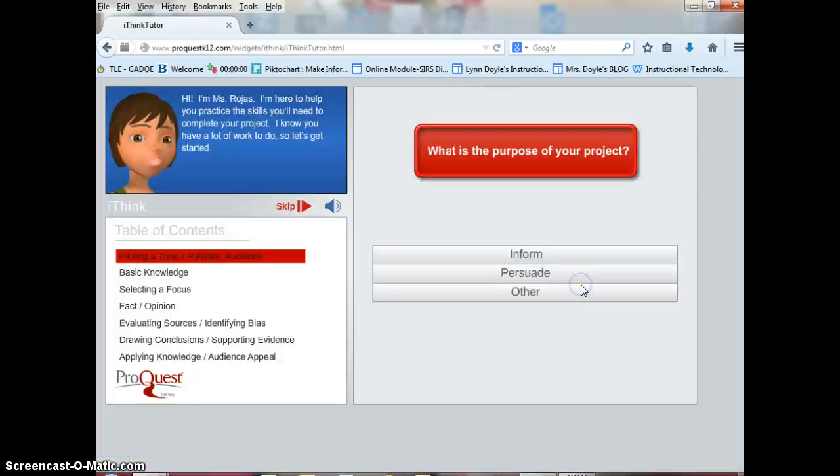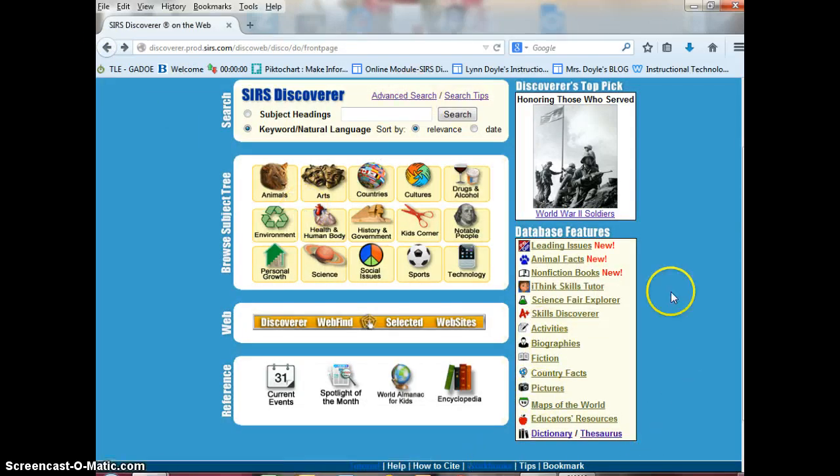The I Think Skills Tutor. Hi, I'm Ms. Rojas. You'll see here that it has some information for a project. Okay, it goes through the steps for researching and selecting a topic. If you're working on fact and opinion, you can pull this up as whole group, or in small group areas, they can go in and learn about fact and opinion, drawing conclusions. Okay, so now with this one, you'll notice I can't scroll up anymore. I got to hit the back button to take me back to the SIRS Discover.